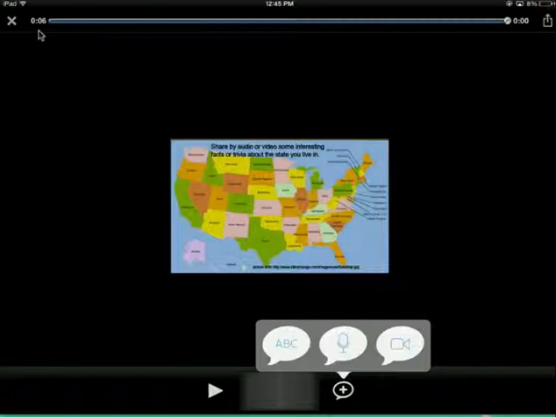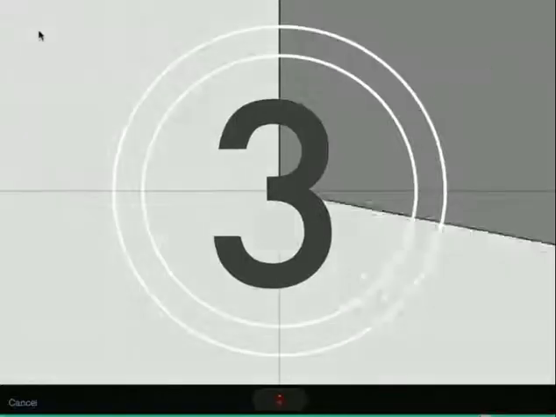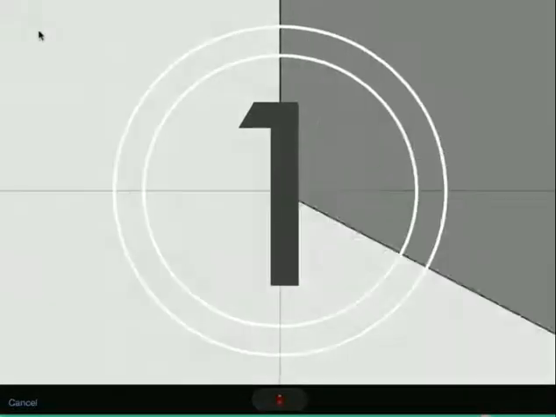You can type text, but that's boring. You can do audio, which is great. That's why it's called Voicethread. Or you can do a video. So I am going to press the microphone and I'm going to record. Okay, I'm going to talk about Massachusetts, where I lived for 20 years.